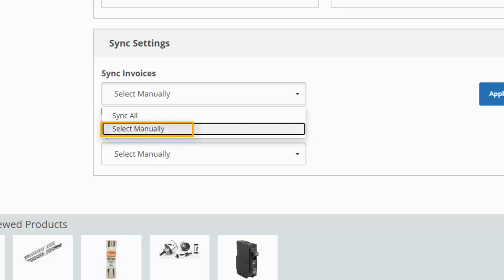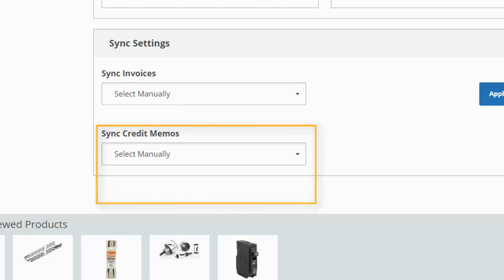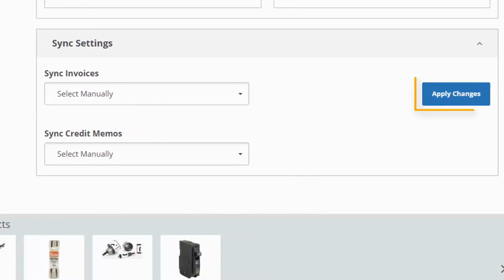If Sync Manually is chosen, you will manually send each individual invoice in the Customer Portal website to QuickBooks. Manually exported invoices are also added to the queue and require an additional step to complete the export. The same options are available for credit memos. Once the desired choices are selected, click the Apply Changes button.